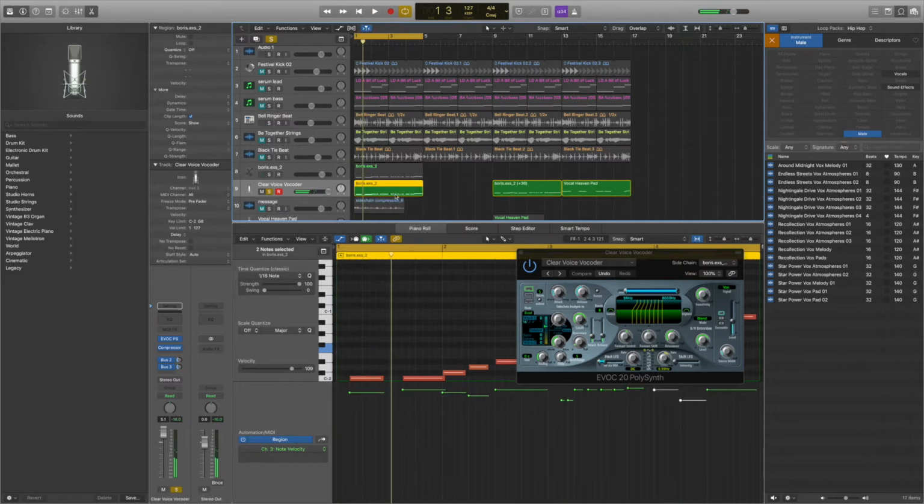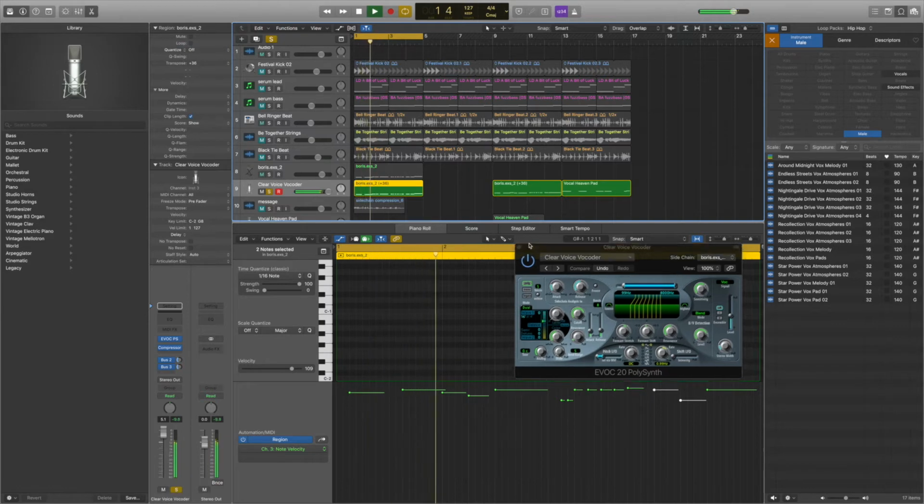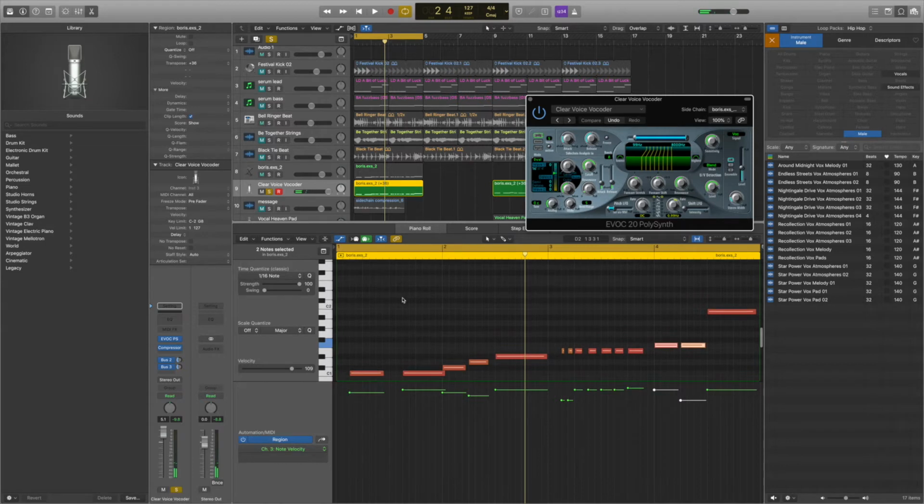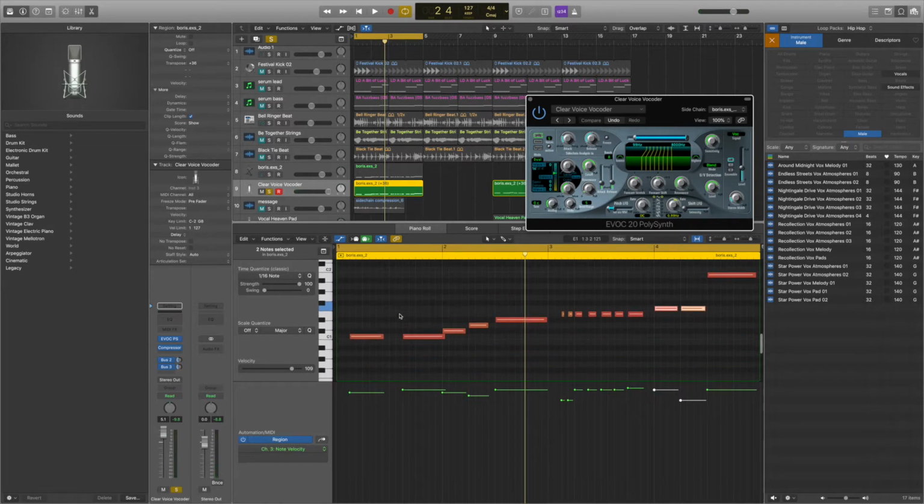You see how low it is? That's because the sampler's put them right down here on C-2. So I'm going to come up here and just put the transpose up 36. See if that helps it. It's getting there. It's still quite low, so I'm going to drag them up. It's still on C1, so I'm going to select all and I'm going to drag them up to C3.